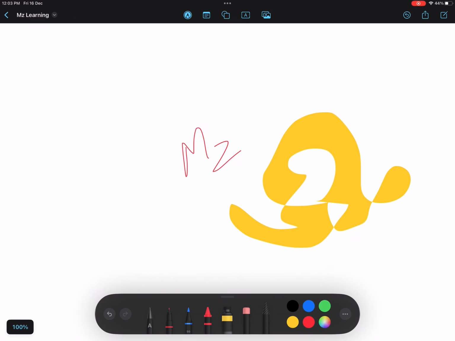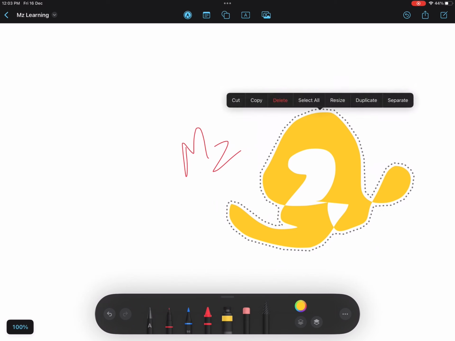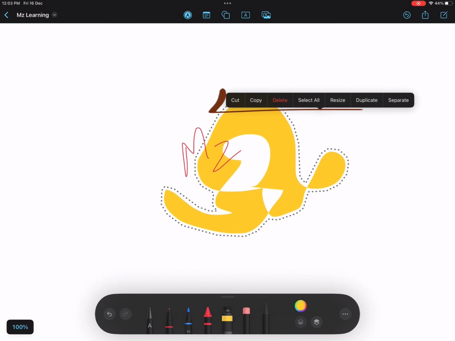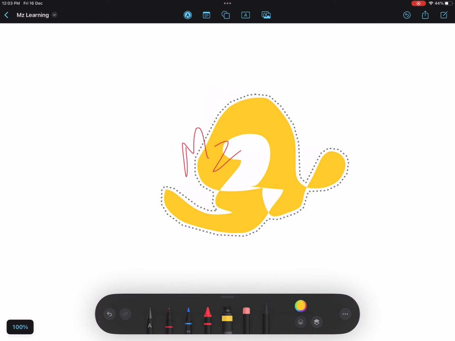This one is the select tool. You can just select it and then you can either drag it. You can delete it, you can copy it, can resize it, and can of course change the color. You can bring any shape, picture, or text to the back and front with the help of these buttons.